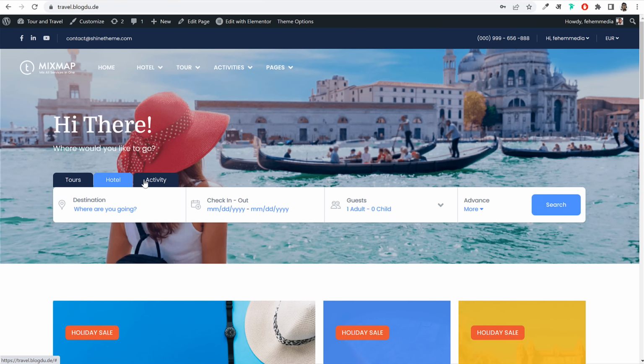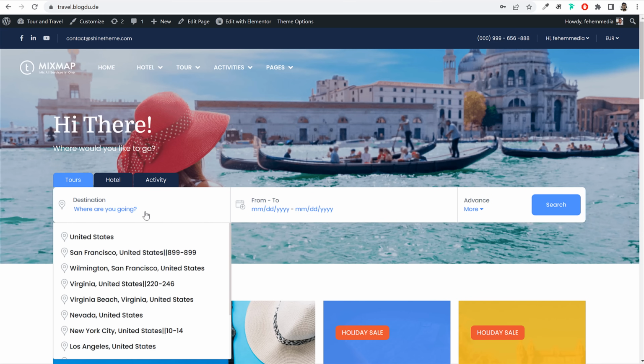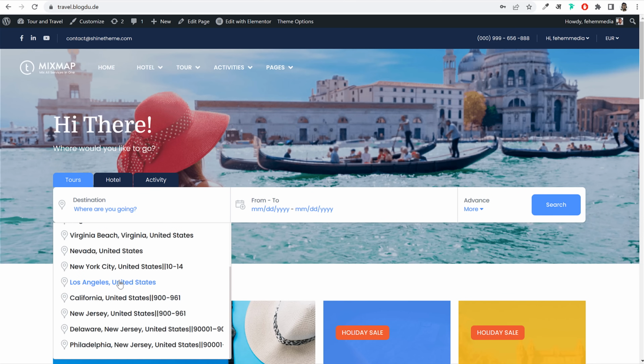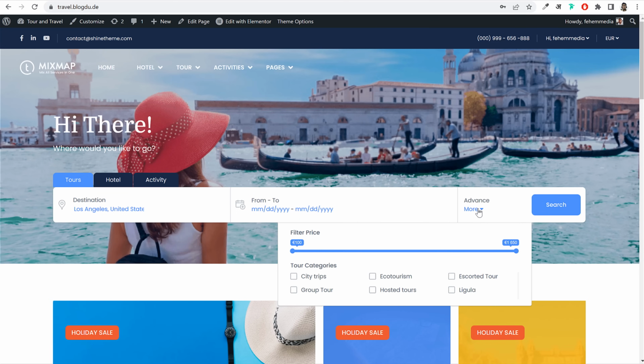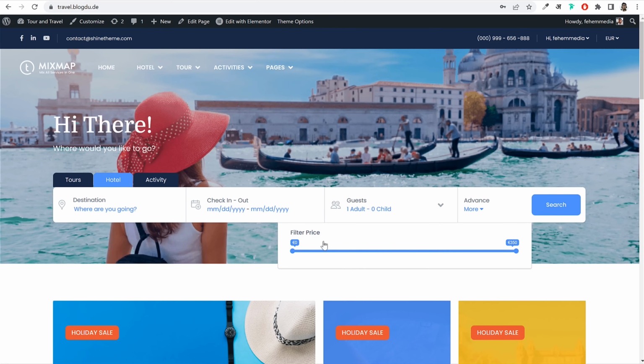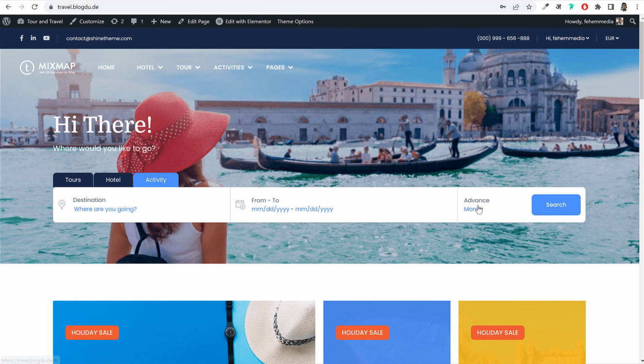Now we have this search bar over here. In fact, you will see a similar search bar and booking form throughout the website. For example, I'm selecting LA as the destination, from what date to what date, and then you can select some more advanced things related to the tour. If you select a hotel, you can see some other options related to it. Based on the selection, things will change, and you can click on search and see all the results related to your search query.